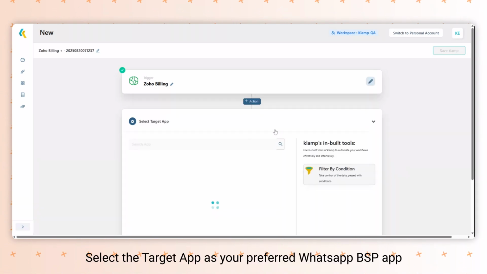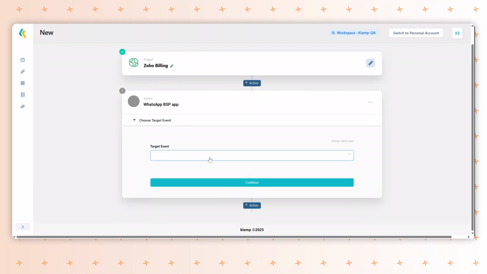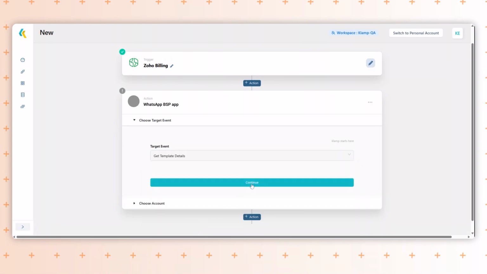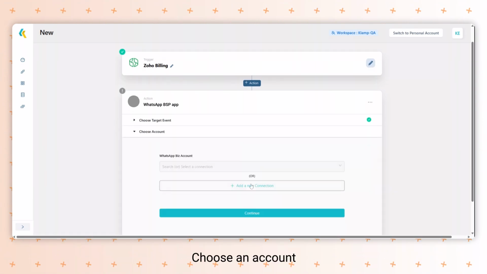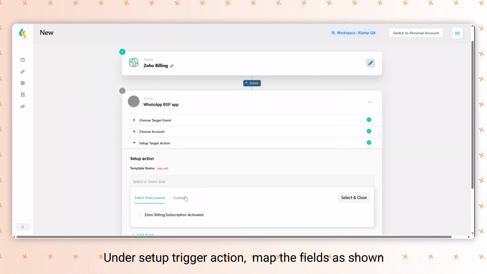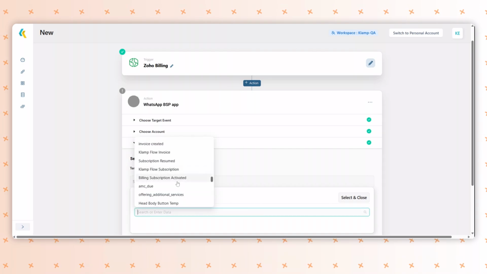Select the target app as your preferred WhatsApp BSP app. Select the target event as Get Template Details. Choose an account. Under Setup Trigger Action, map the fields as shown.